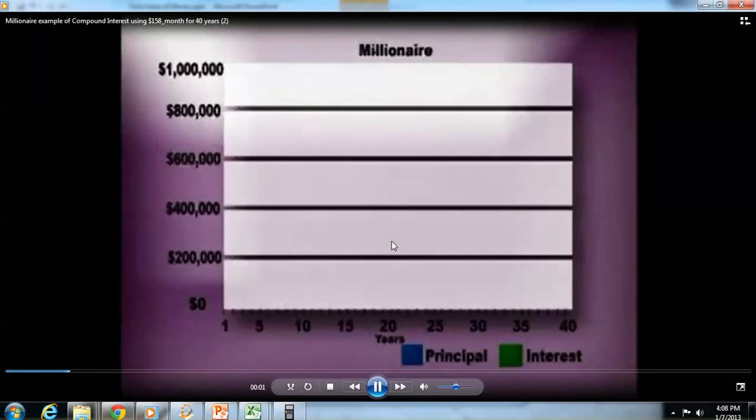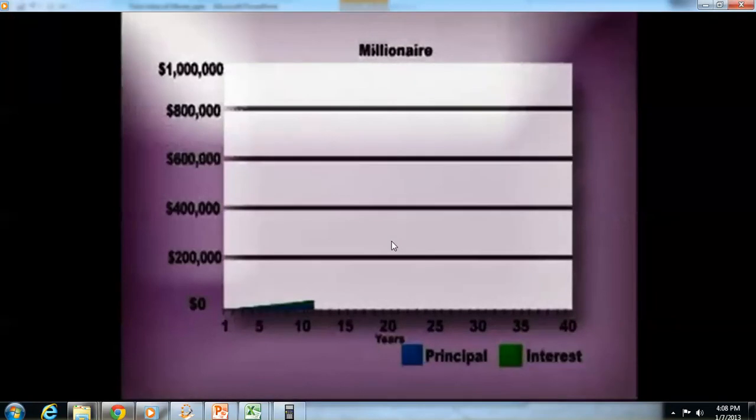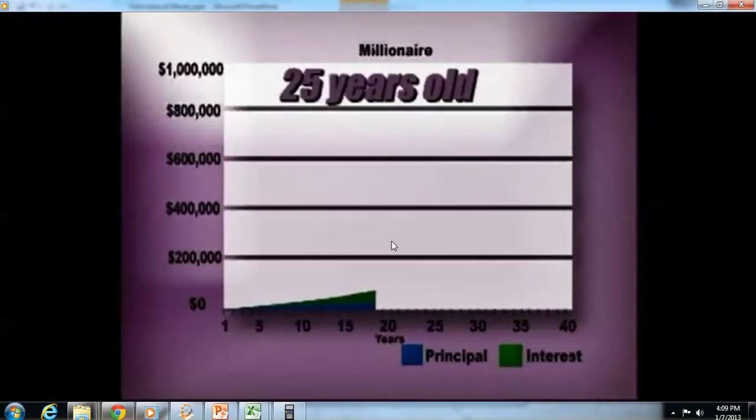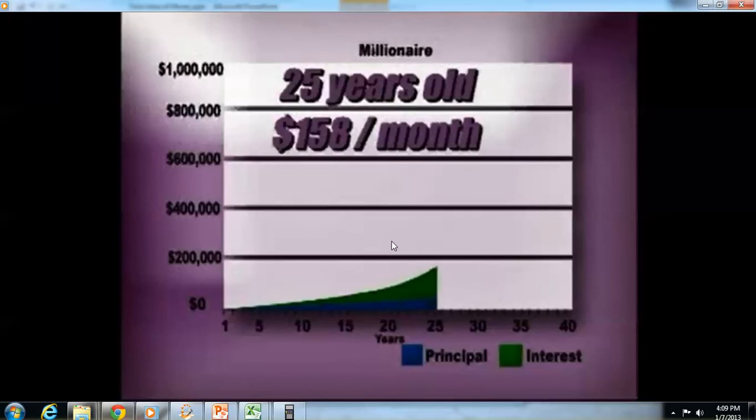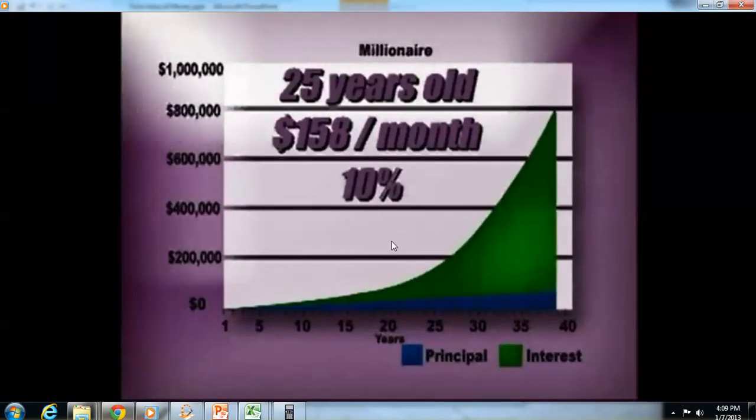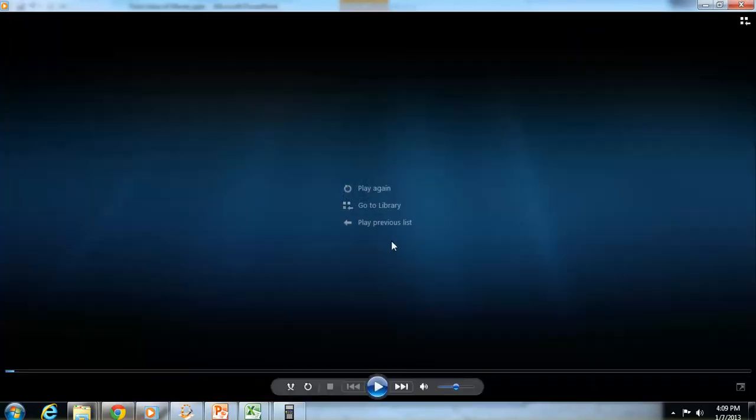You don't need to win $1 million in order to have $1 million. Start saving when you graduate and you can retire a millionaire. If a 25-year-old can save as little as $158 a month and earn an average rate of 10% a year, at the end of 40 years, they'll have $1 million, all due to compound interest.